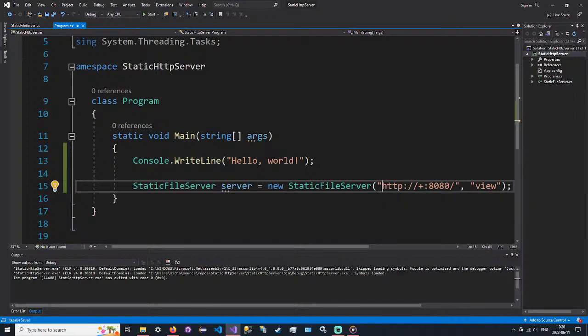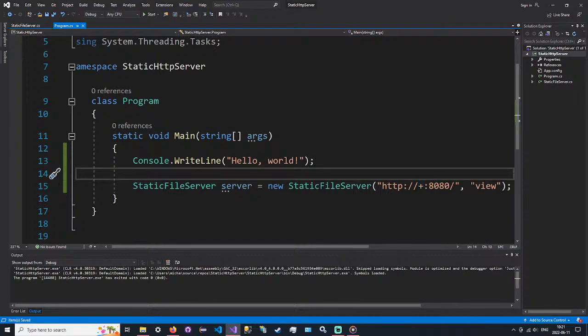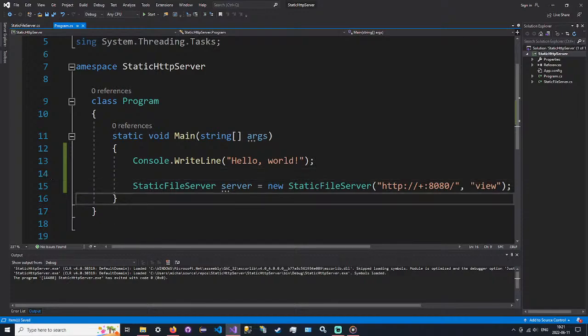http://+:8080. This is essentially HTTP, that's normal. 8080 is the port. This plus just notes you can do localhost, you can do 127.0.0.1, and you can also do your local IP address on your local Wi-Fi network. So you can go to ipconfig to find that out. I'm not going to show you mine just because I don't want to show you those details, but you can get it from there.